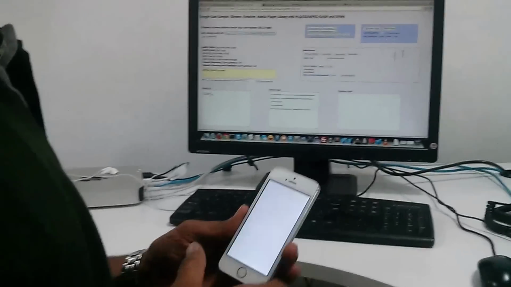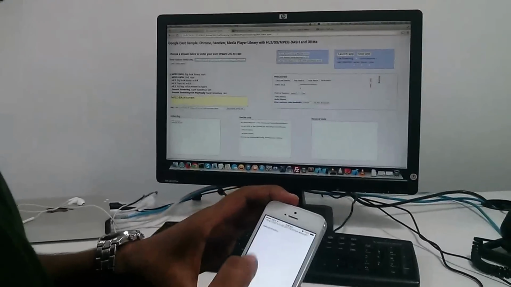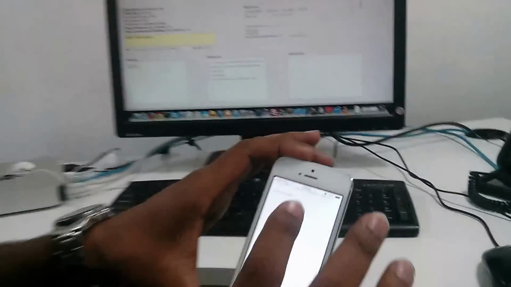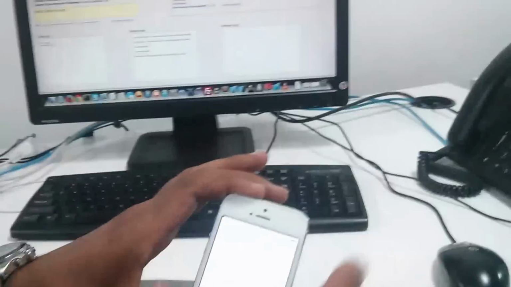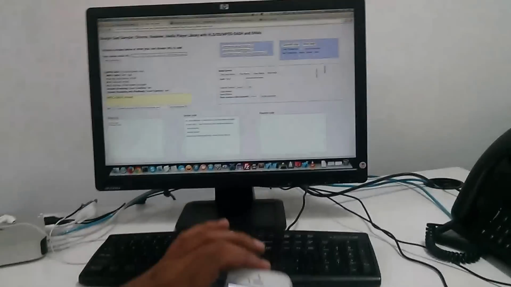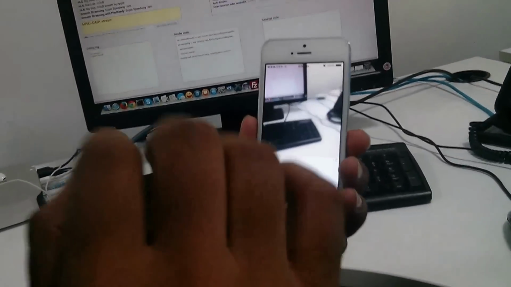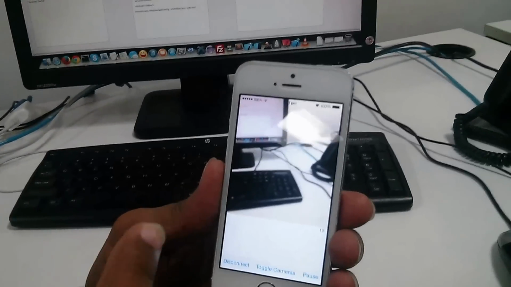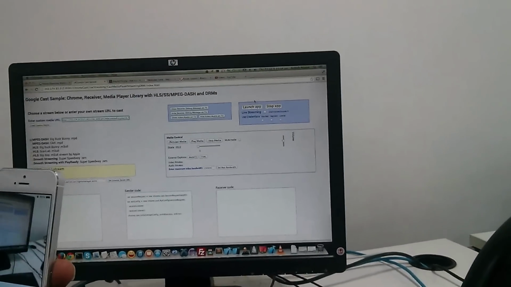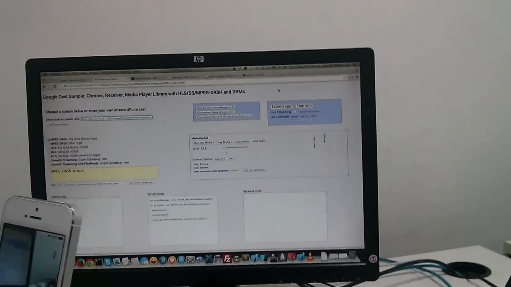So this is my iOS device. From here I'm going to live stream from the camera to a web server, and then that web server will send a stream to the Chromecast device. So let me just connect. As soon as I say connect, it will start sending the stream from my iOS camera to the web server. And I'm going to launch my Chromecast receiver application.